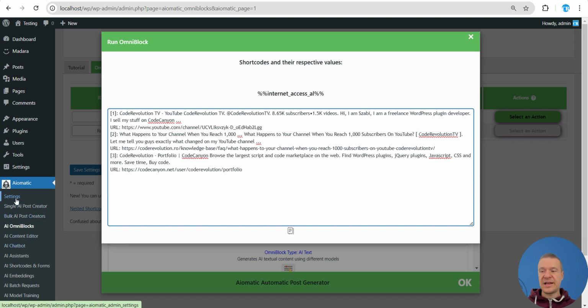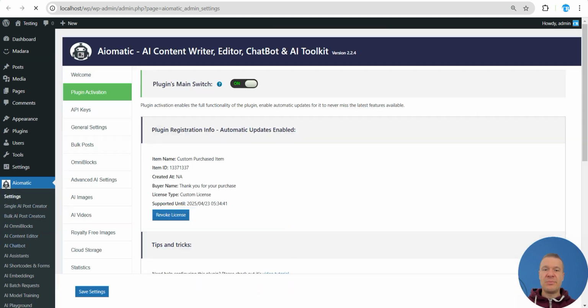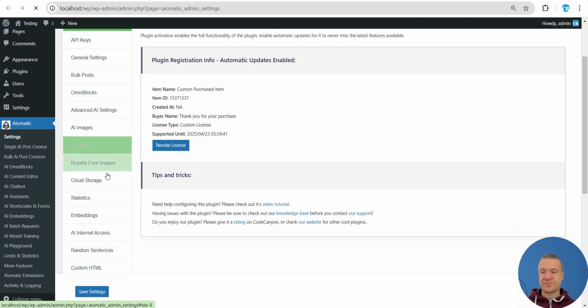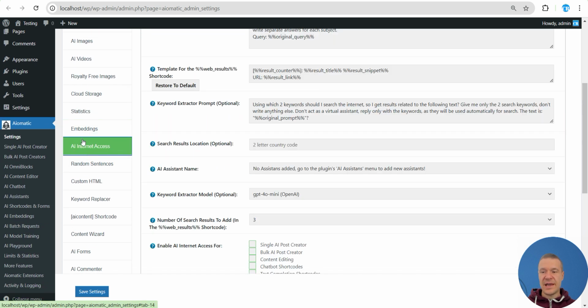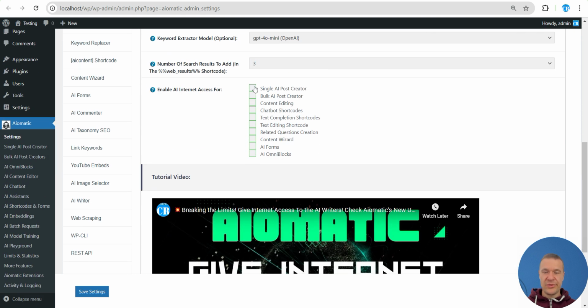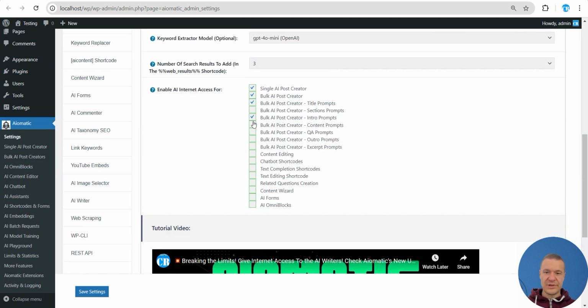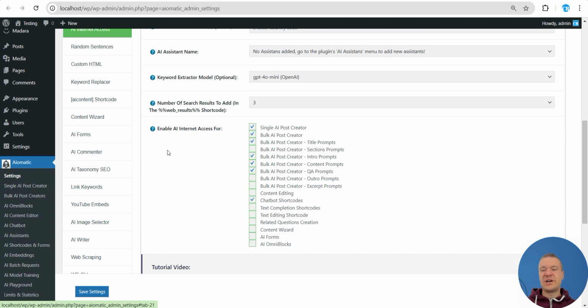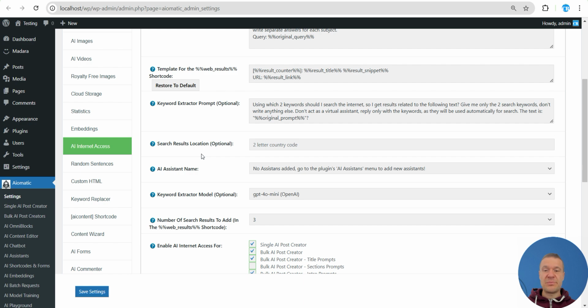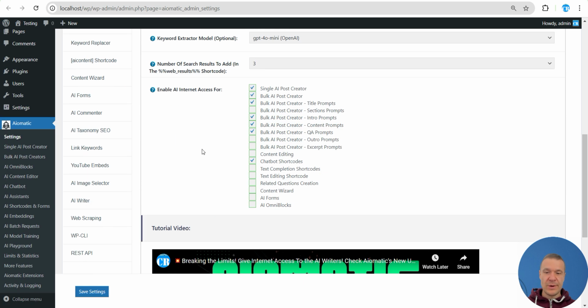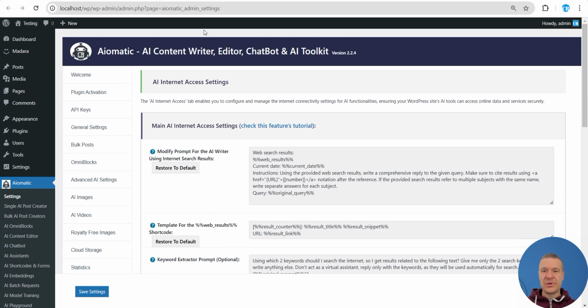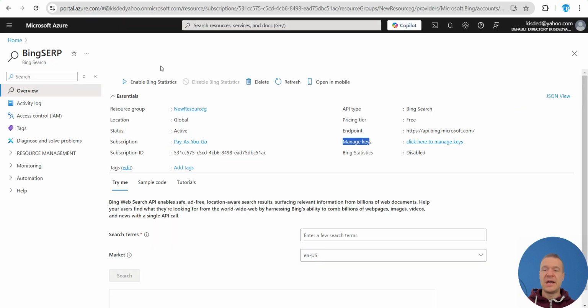when internet access is selected from the plugin settings. So to enable internet access, go to settings and scroll down here, AI internet access, and you will be able to select which part of the plugin will benefit from this internet access feature, which the SERP engines and SERP APIs provide. So if you want to enable it for the chatbot, check the chatbot shortcodes and so on. So this is it. This is how you will be able to benefit from Bing SERP API.